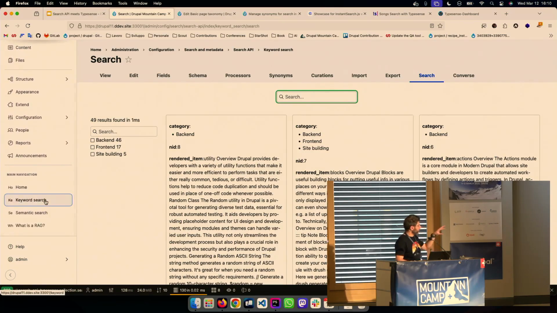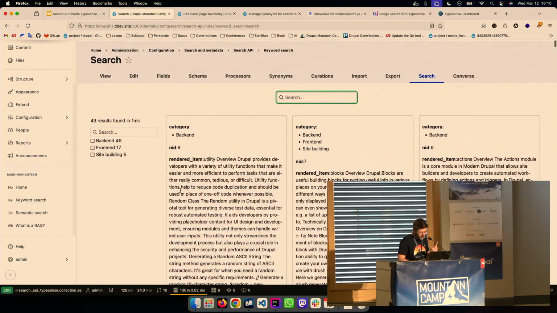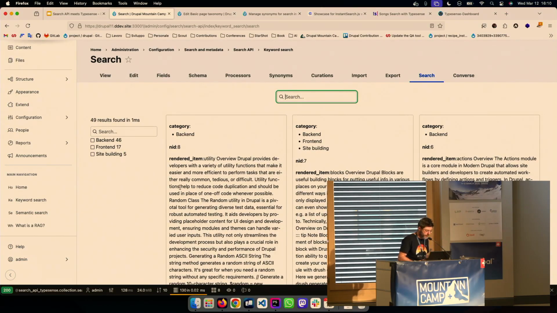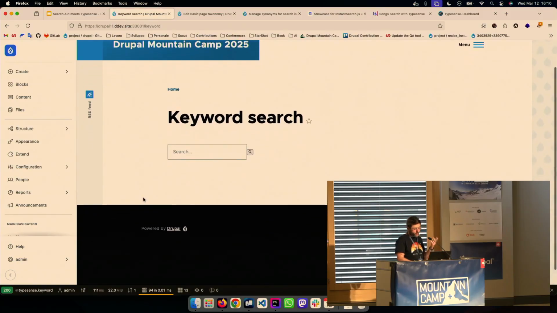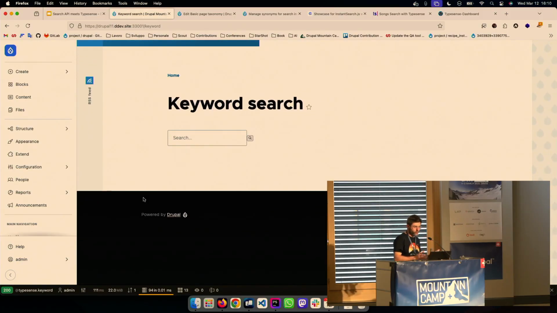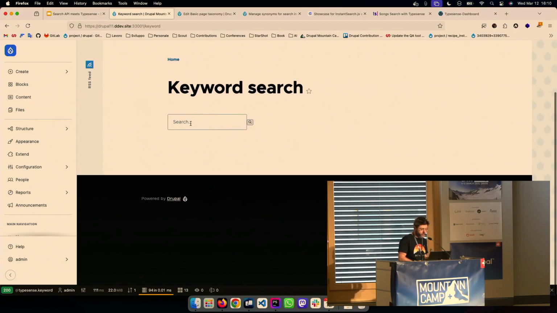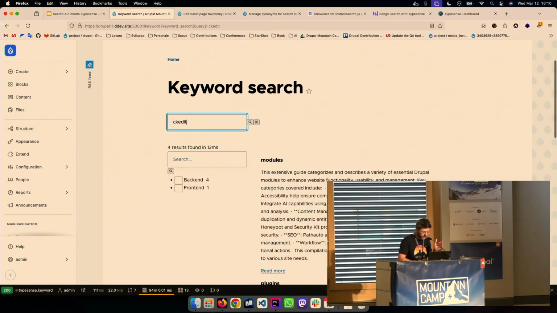This interface is just an example of how to build a search result page. I have created one here just to show you how to do that. It's not pretty because I'm not a front-end developer, so sorry, but it's just to show you how easy it is to implement a search result page that uses Typesense as a backend search engine. So, for example, here, if I look for the same CKEditor, this is the result that I receive back.